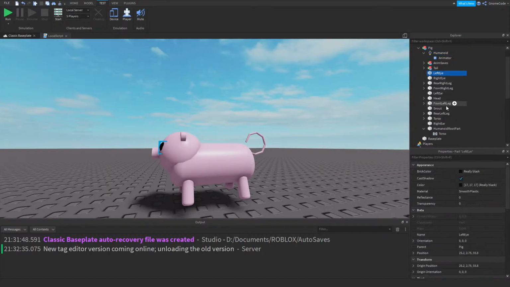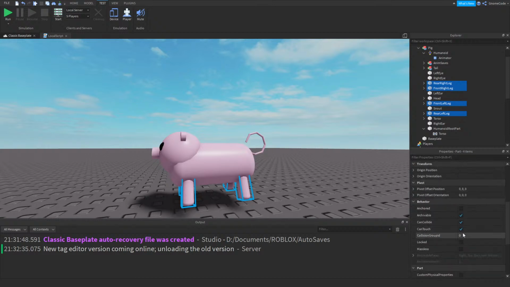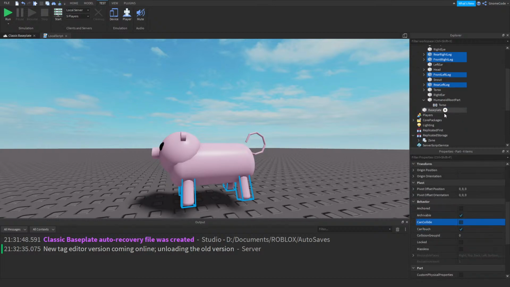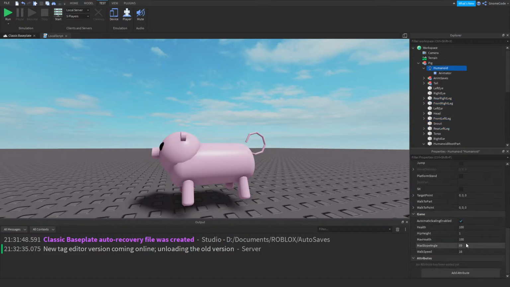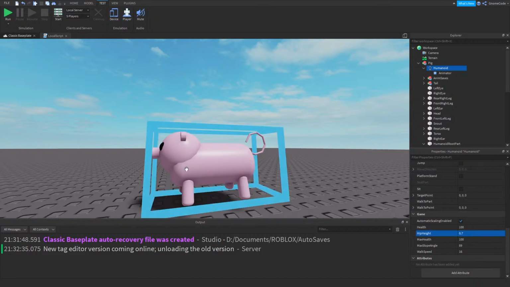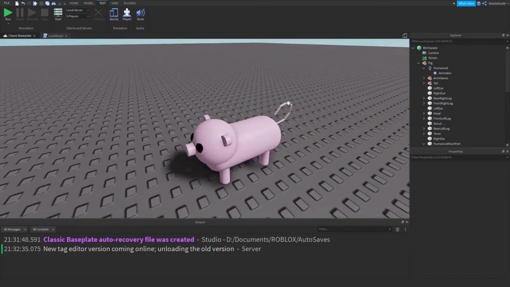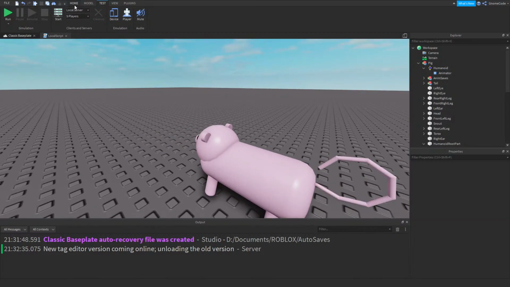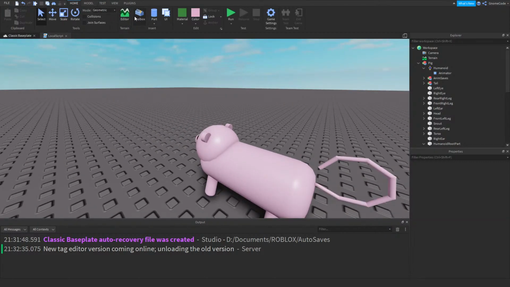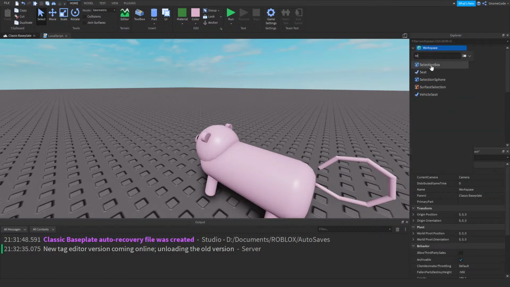So let's save those changes. Making the limbs uncollidable, and 0.7 was hip height. There we go. So we were going to add in a seat, weren't we? A seat for our piggy. So we'll add in a seat.